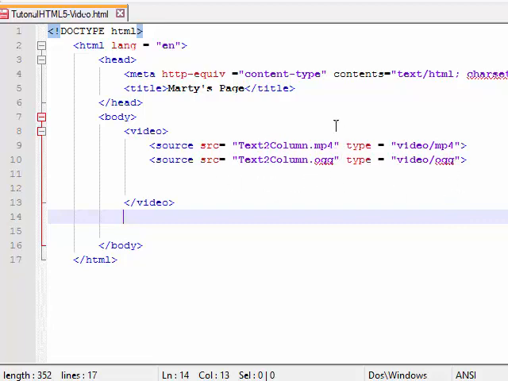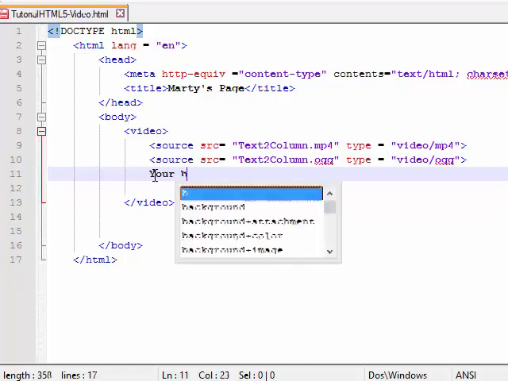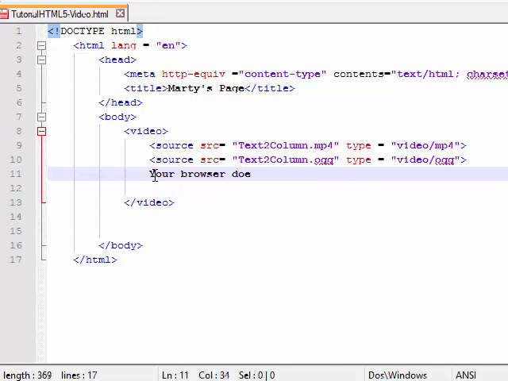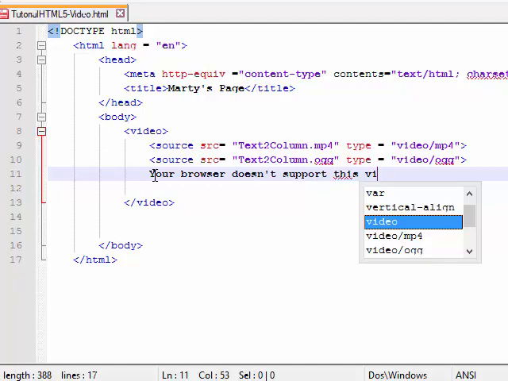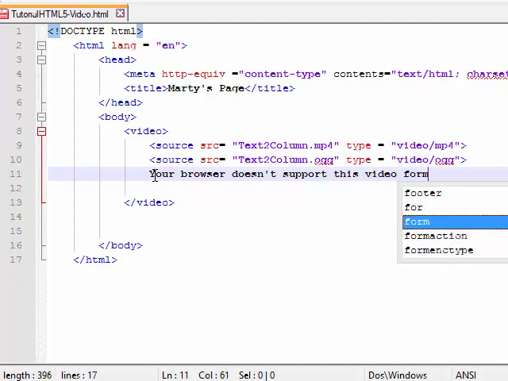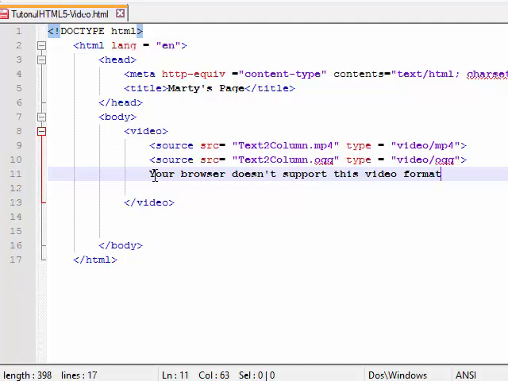Now, what's going to happen when this browser sees this page, it's going to look at this type attribute, and it's going to say, well, I don't support MP4s and I don't support OGG. There's no reason for me to even try to load these files, because I know I'm going to get an error message. Let me just tell the user they need to upgrade their browser. Okay, something like that.